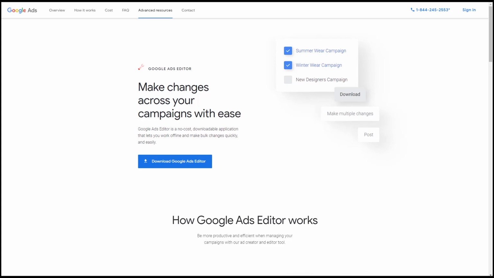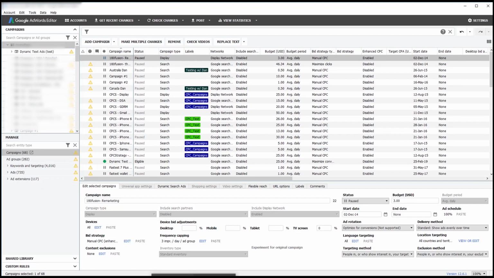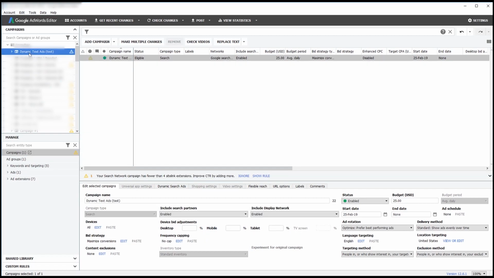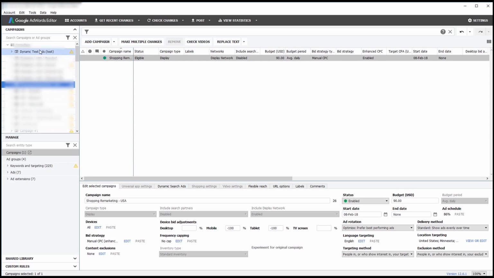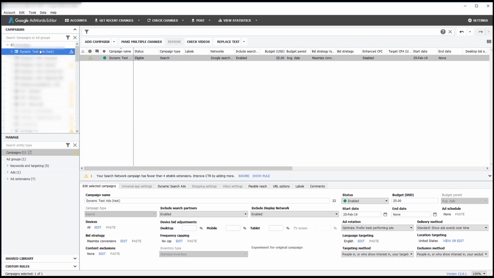Let's begin by downloading the Google Ads Editor. You can go to their website and I will share the link in the description and click on Download Google Ads Editor. Then when you open it, you can see your account. Simply choose your display ad. It can be a text and display ad or just a pure display ad. But for this test, we'll just choose our display ad with text.